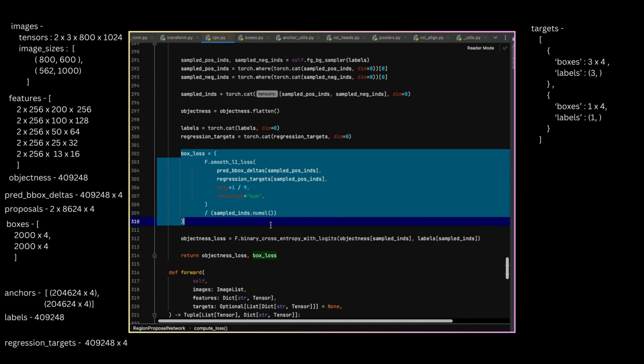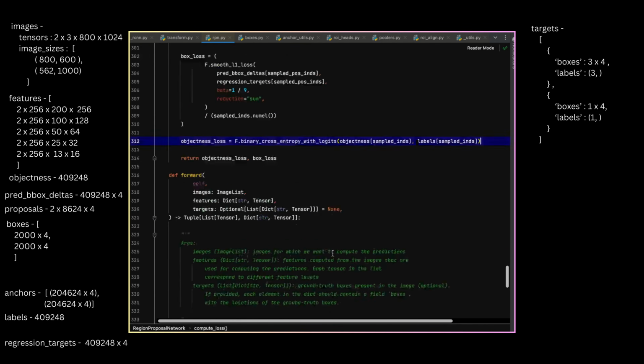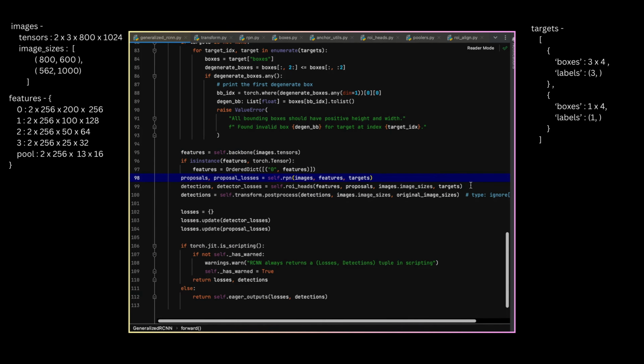Using the positive labeled proposals, we compute the localization loss as smooth L1 loss. And using all sampled indexes, we compute the classification loss using binary cross entropy. And this loss computation finishes the RPN part, where in the end, it returns the proposals, which will be 2000 proposals for each image as we are in training, and losses will be RPN objectness and RPN box regression loss. Now we go back to generalized RCNN, from where we went inside RPN and looked at everything in detail. And now we do the same for ROI part.